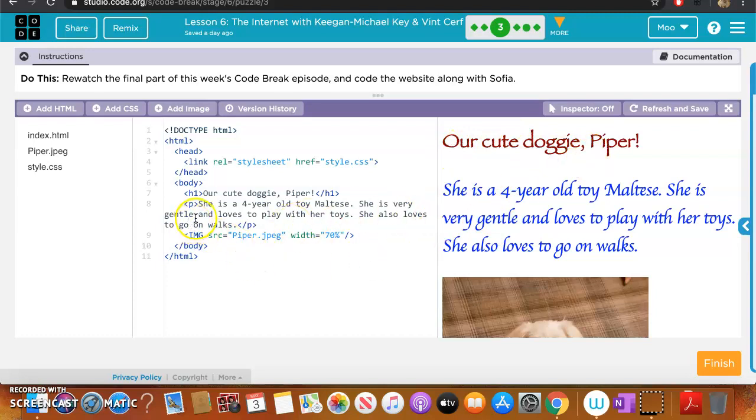Next, you want to put in some text. A paragraph here is P, and when you close it up, you have to have that front slash P as well. That's just the way HTML works. Then when you're ready, you can type your text in.